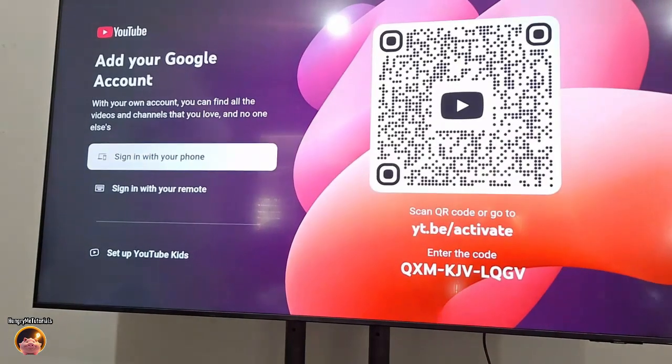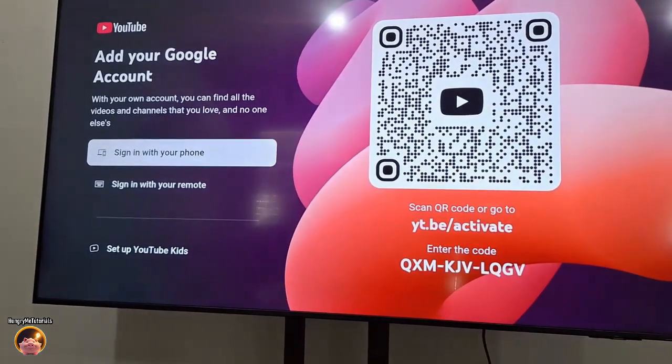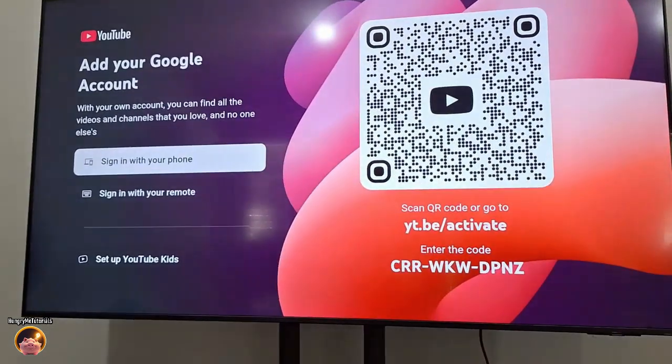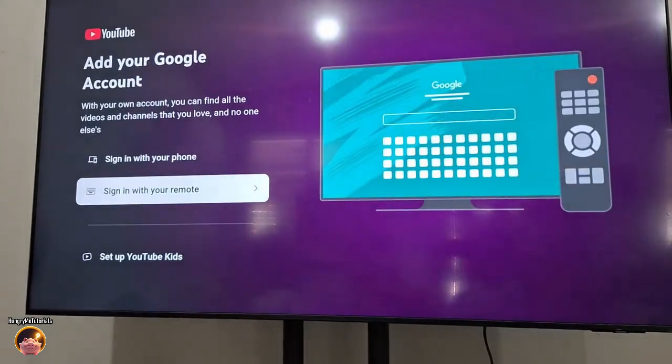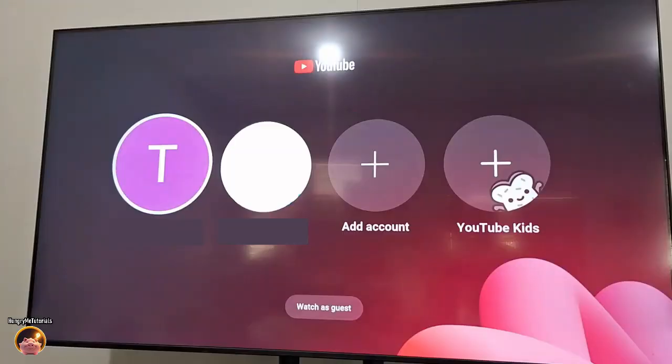Here, you have two choices to add your account. You can sign in with your phone, which is easier, or you can also sign in with your remote. Choose any of the two ways. Choose the option that suits your situation. Assuming that you already added an account, click on the account to open YouTube.